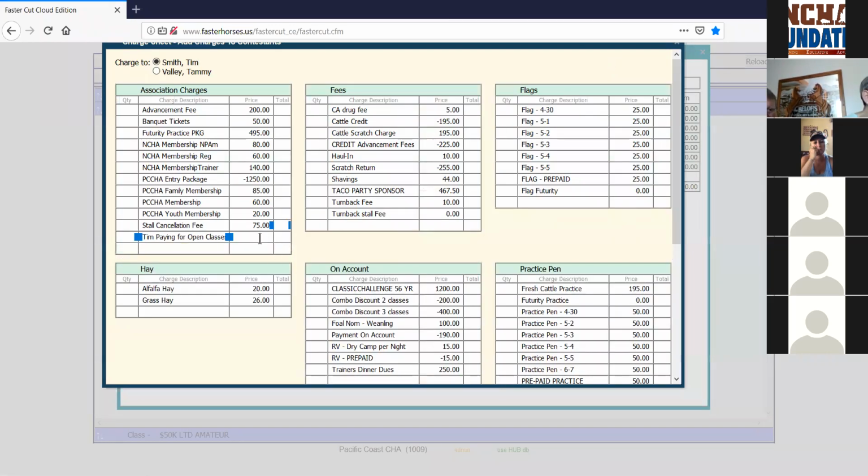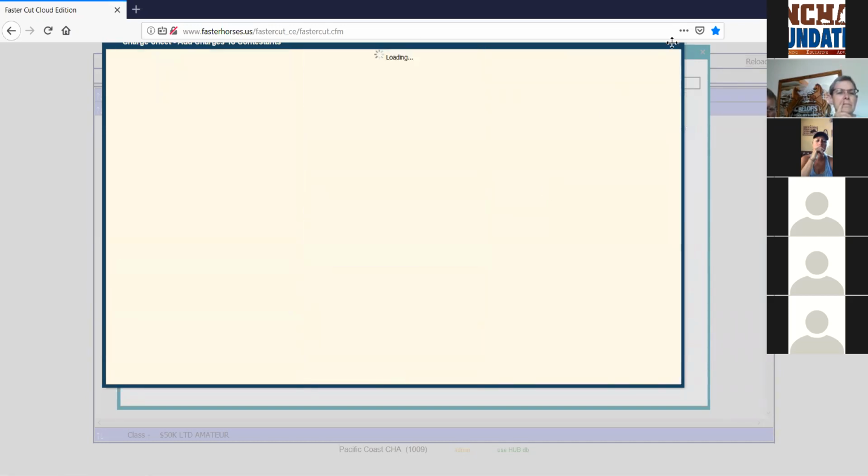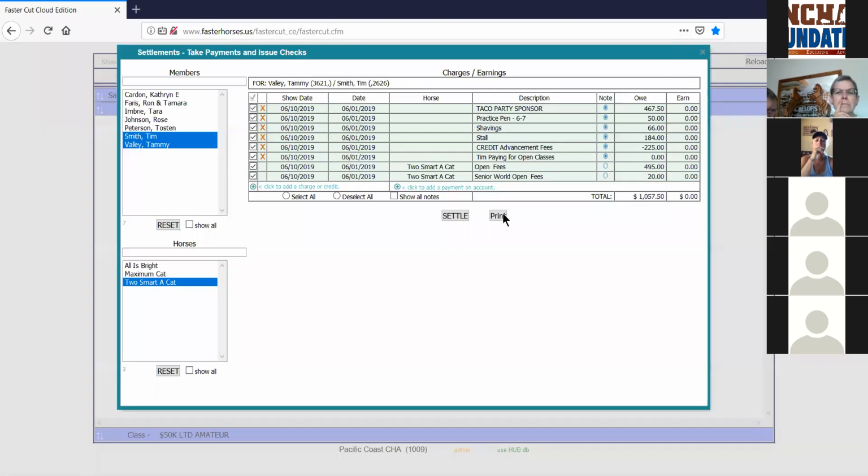And then it's just going to show up there. Say we're going to put a 0 amount on that, and then we'll put a 1 so that it shows up on his account. Charge it. X out of there, and then you have that note that Tim's paying for the open classes, but it's still going to be hard to see. But if you want to put something like that on there, then you can look at it.